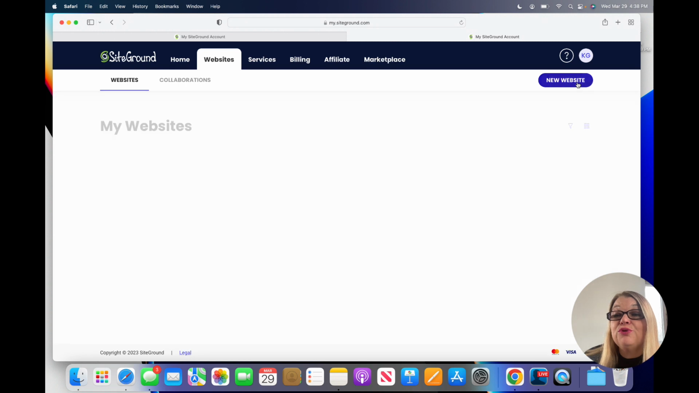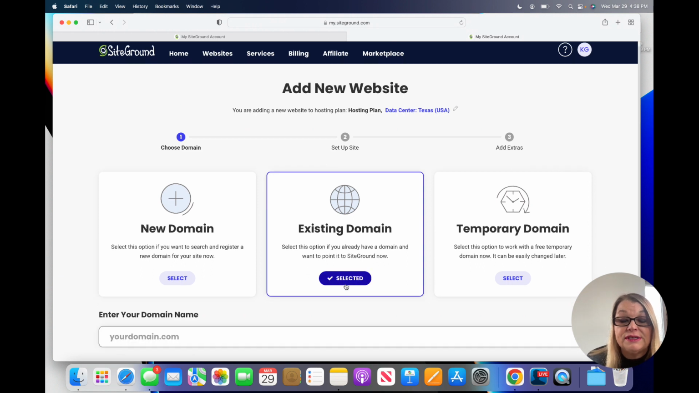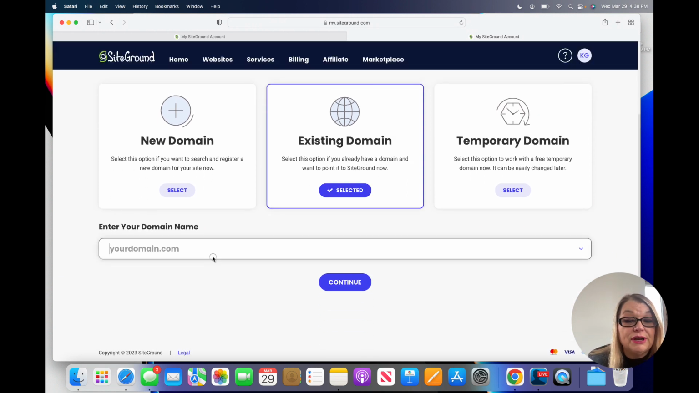We're going to click here on new website. Okay, there you go. So you're going to click on websites, then new website, and you already have your domain because I taught you how to get that. That should be over on your Namecheap account. So you're going to click on this existing domain, and then we're going to add the domain.